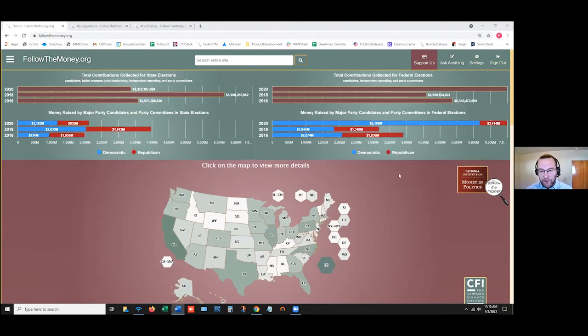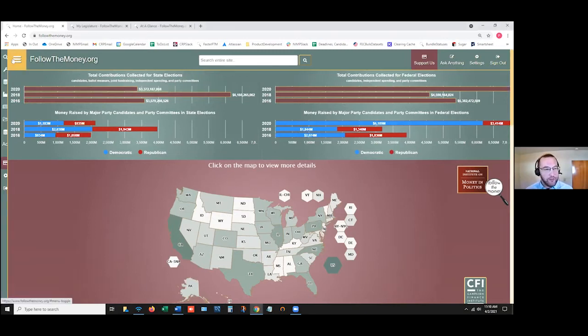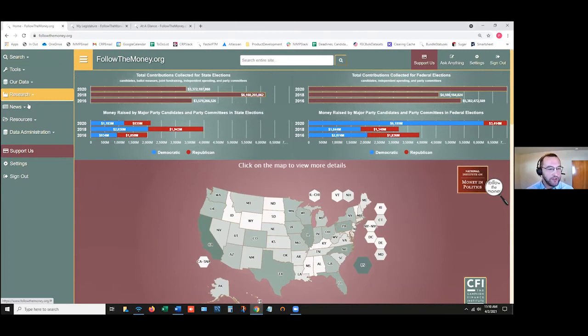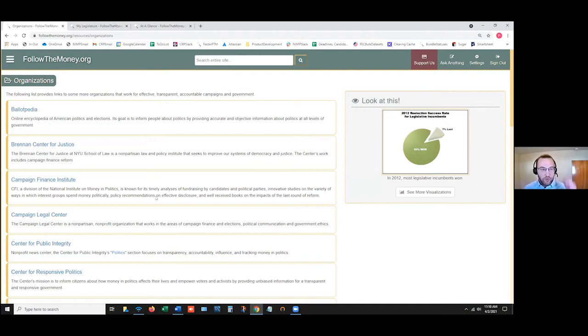So, before I get into our data too much, I also want to make sure that people are aware of other organizations that may be helpful for them as they're doing reporting. I understand you guys have the Campaign Legal Center on. That's one of the key ones to be aware of. But on the menu in the upper left of our homepage here, you click on resources and organizations, you can get a list of a lot of valuable organizations. I'll mention a couple here.